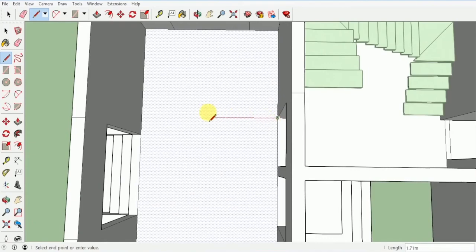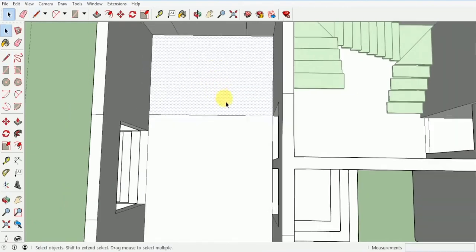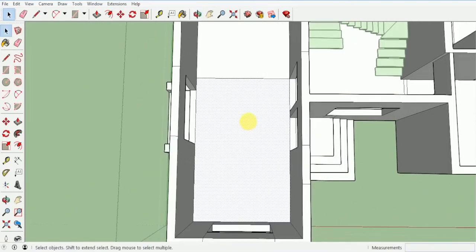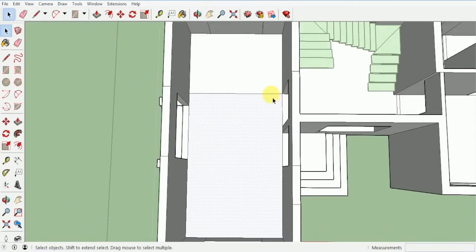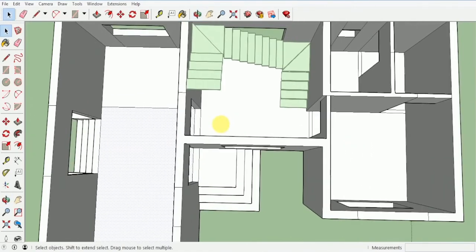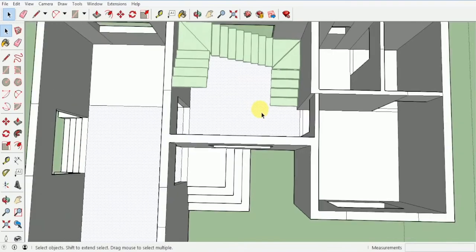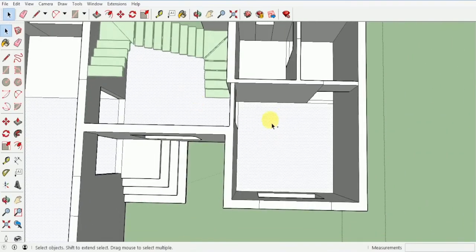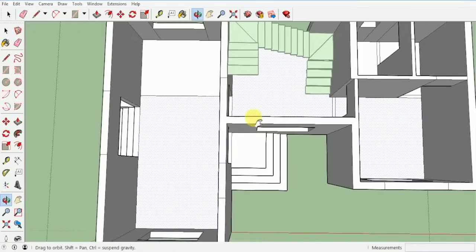From this point, we will create a line. Since this area is going to be my kitchen and this is going to be my living area, I will be dividing this with this particular line. And I can easily go ahead and select this line. Now I can go into this portion, press Ctrl and select this line as well. And come over here and select this area as well.